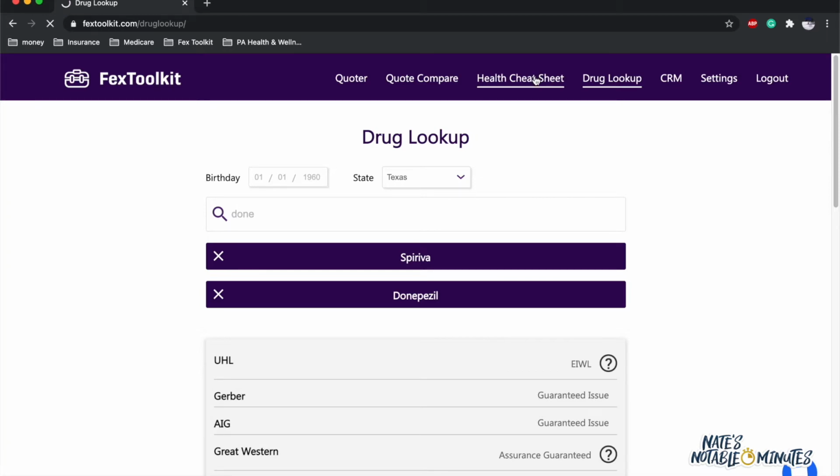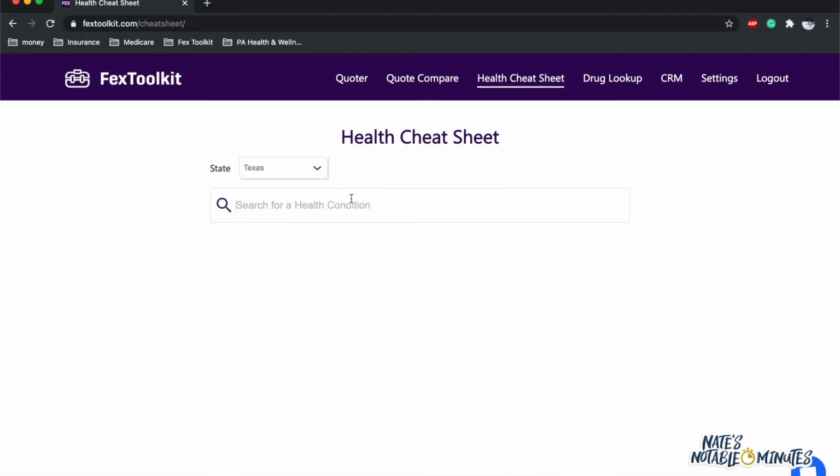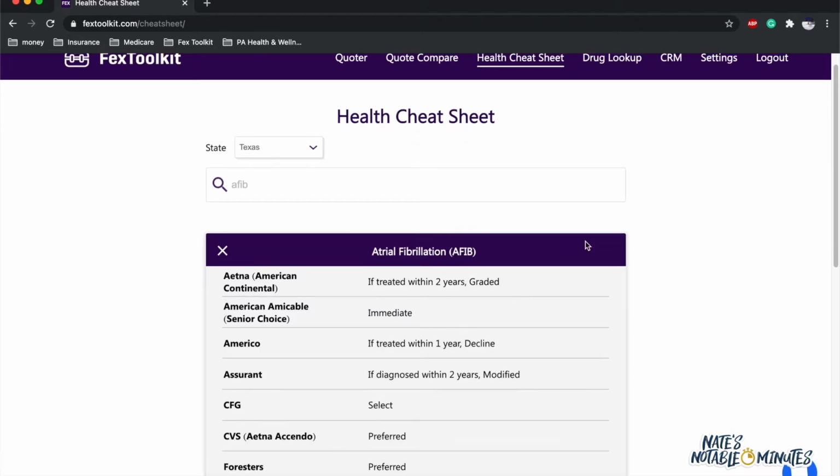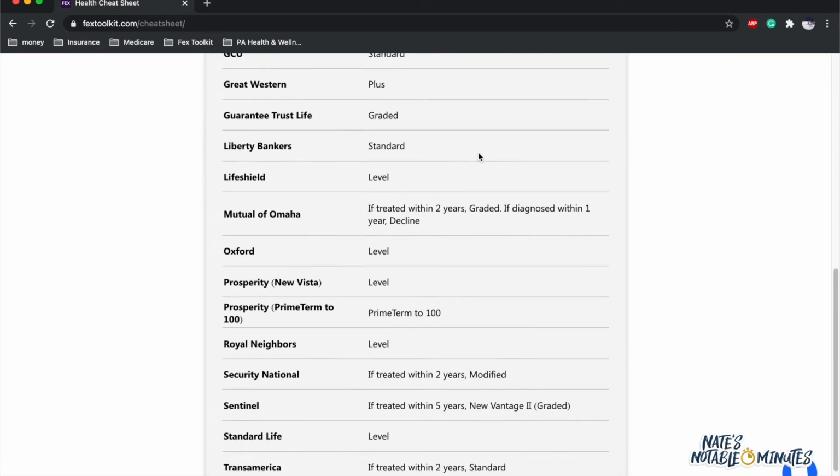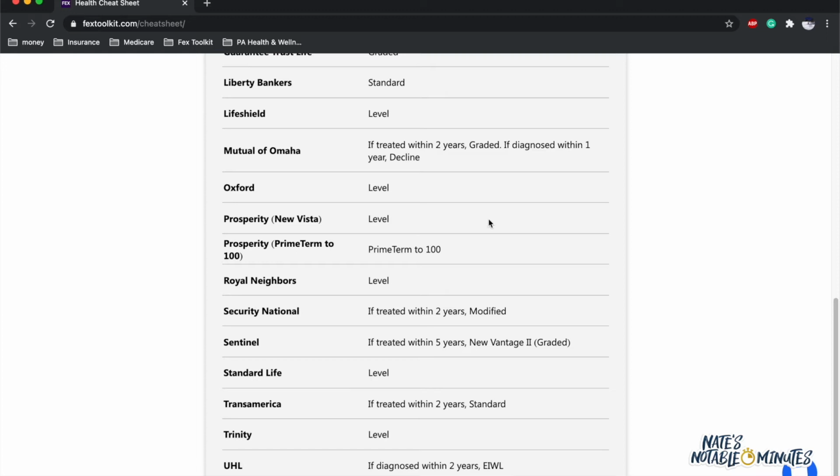Next, we'll head on over to the health cheat sheet. So health cheat sheet, again, we ask for the state. Different products are available in different states. Just with that, we can give you the most accurate result. We do ask for that. We'll type in AFib, a very common condition for the heart. And it shows you the data for all the carriers that you have selected as active in the software.